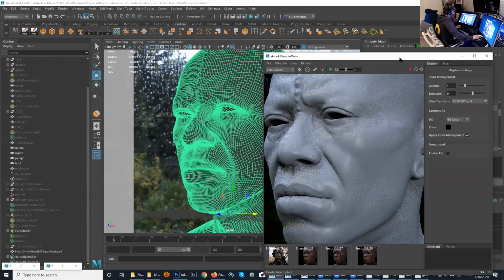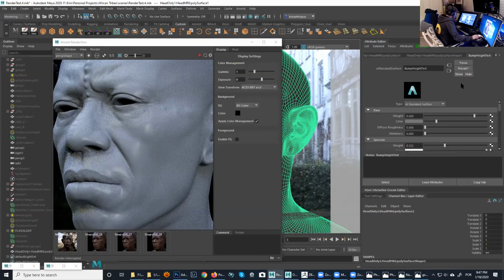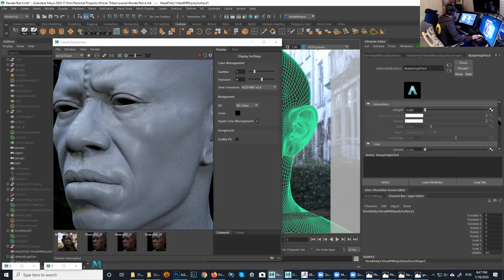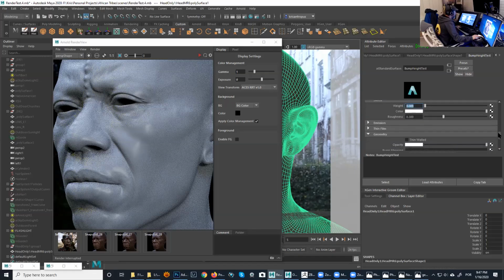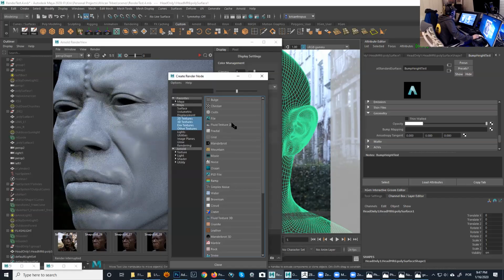So how do we plug bumps in Arnold, right? Under the material, like in your shader, you're going to scroll all the way down. You have specular, transmission, subsurface, coat, and then one that says geometry, right? Under geometry, you're going to click the little checker on the side of bump mapping. Then you have all those textures by default, but we don't want any texture from Maya. You want something from Arnold.